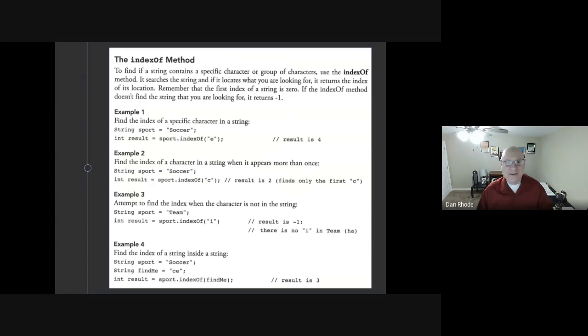The next method that we're going to experiment with is really useful, but you won't have too many problems that use it. But it is a very useful method. It's indexOf, capital O in camel case. The way indexOf works is it allows you to get the index of the first occurrence of a specific character. So if I have a string sport that gets soccer, and I want to know where E is, I can set up a sport dot indexOf E.